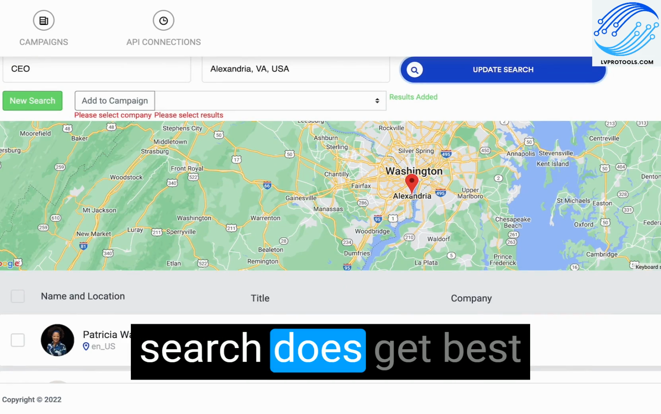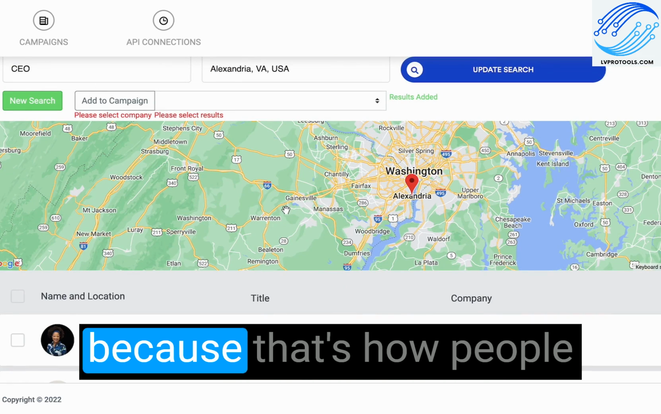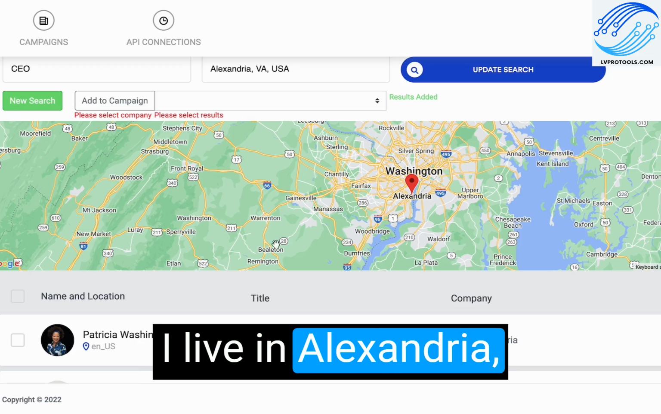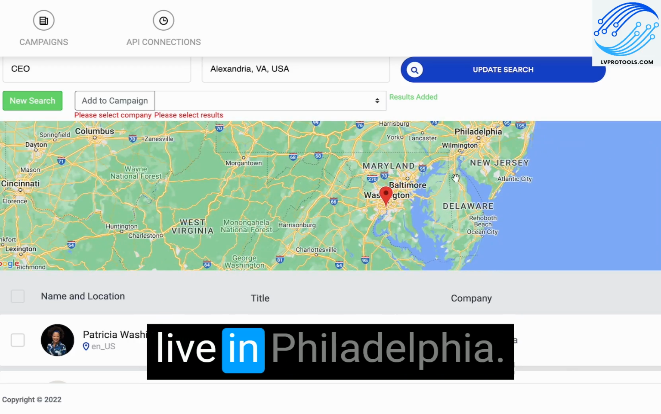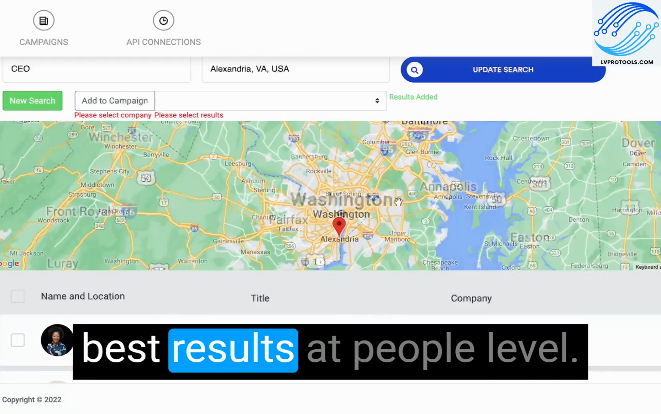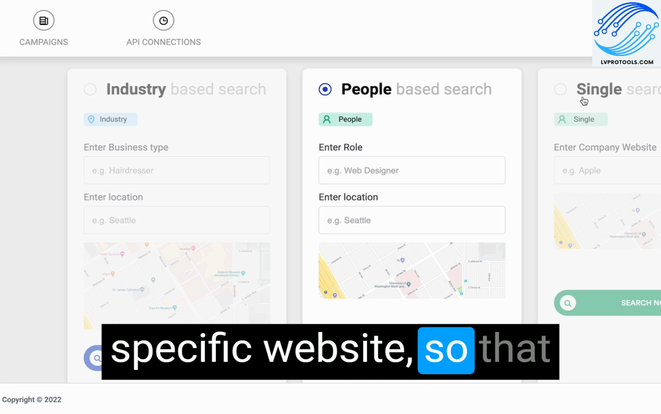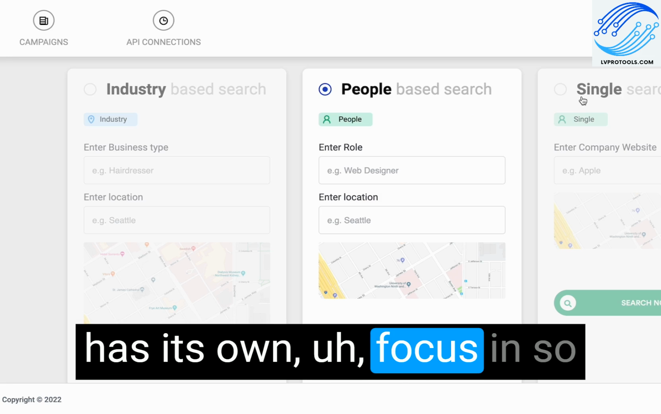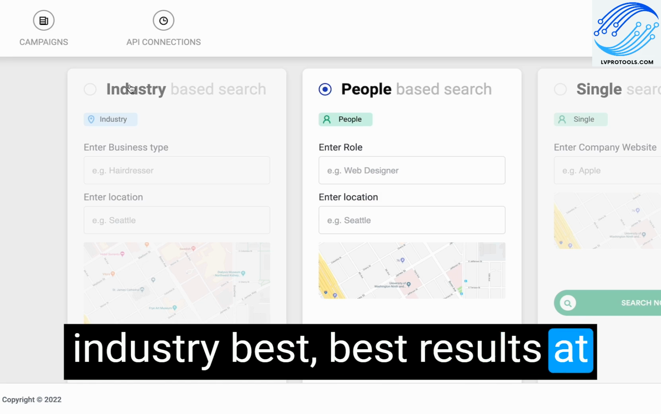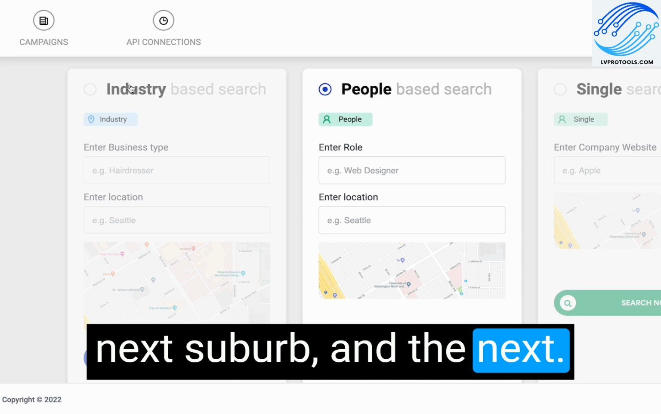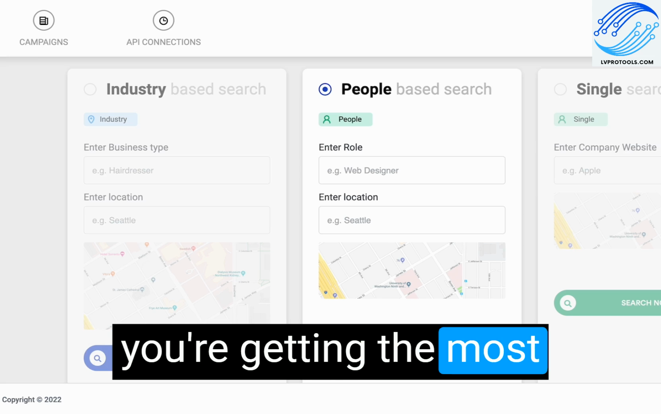So the people-based search does get best results at a city level because that's how people describe where they live. I live in Washington. I live in Alexandria. I live in Baltimore. I live in Philadelphia. So that's how you get the best results at people level. The individual search, of course, is looking at one specific website, so that has its own focus. So industry best results at suburb level, and expanding the search by just looking in the next suburb, the next suburb, and the next suburb will make sure that you're getting the most amount of results.